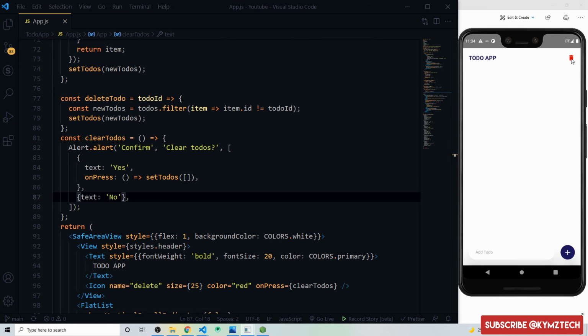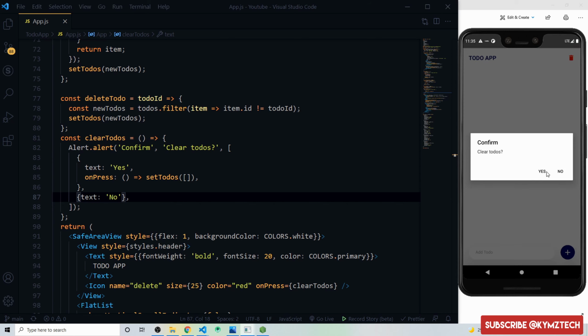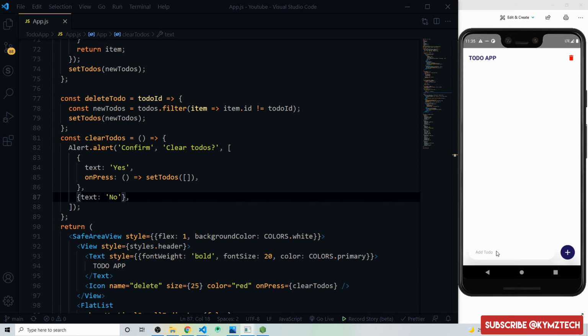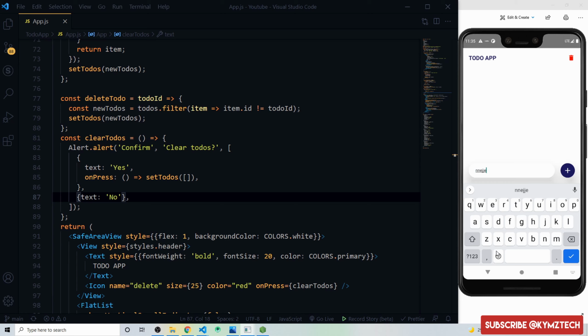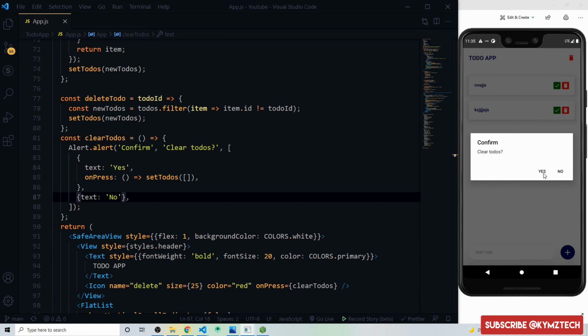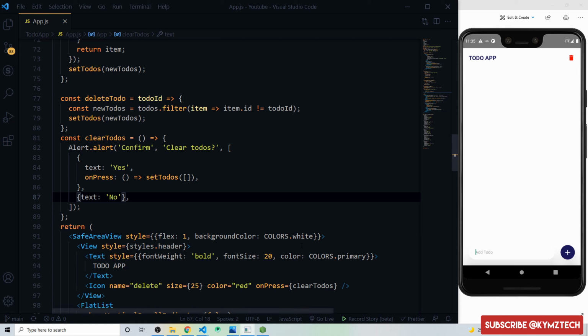So right now if I click on it, it's going to show the pop-up, and if I click on yes, it's going to clear the to-do. So let me add new to-dos. I'm going to click on it, and I'll click on Yes. As you can see, I cleared the to-dos. So that'll be all for adding the to-do, deleting the to-do, and clearing the to-do.